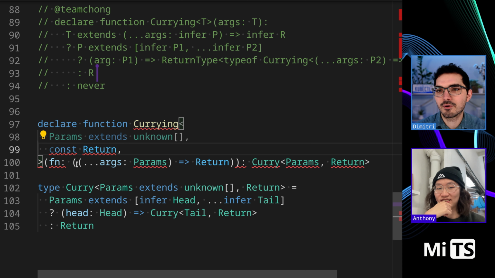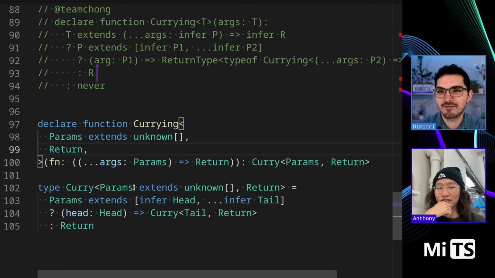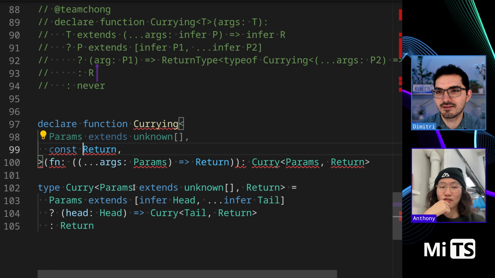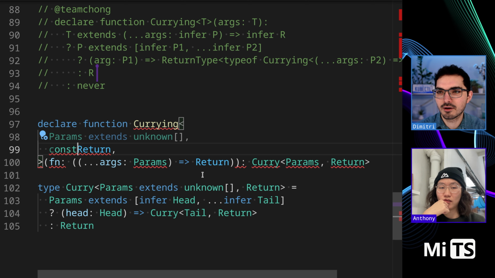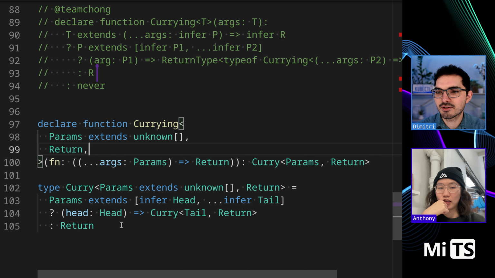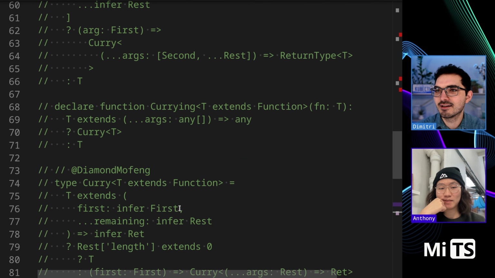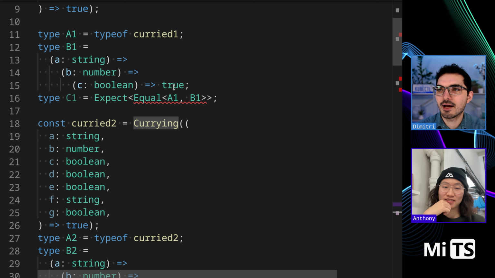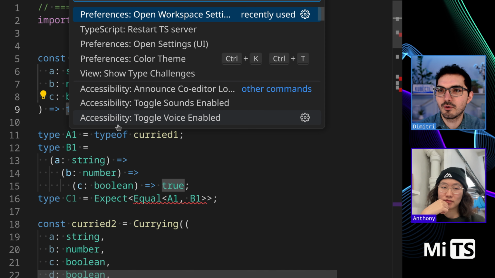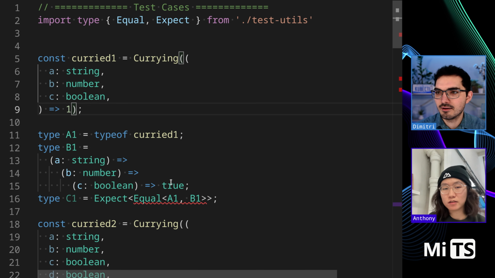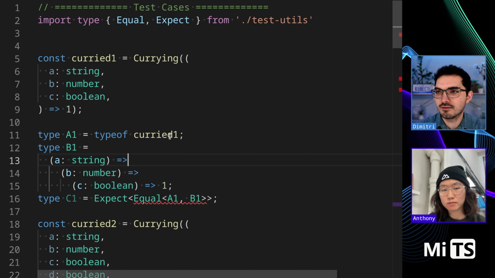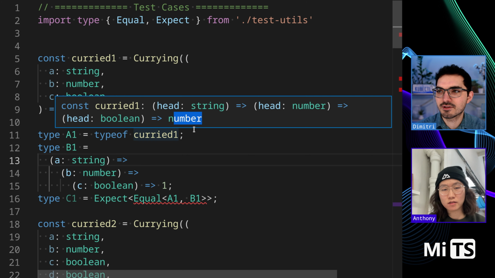I think if we were in TypeScript 5, we could say const here and do a const generic, and then maybe it would work. But that's very interesting. I'm not sure. This is definitely very concise. But there's something about how TypeScript is handling the currying thing. If I put a 1 here, yeah, the type returns number instead.